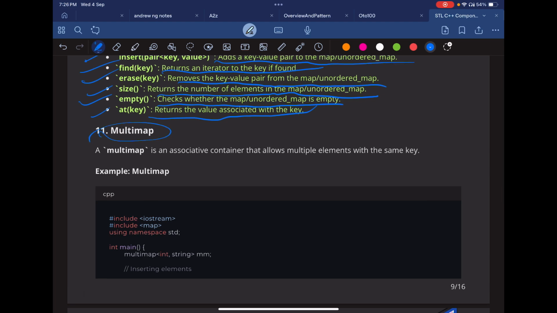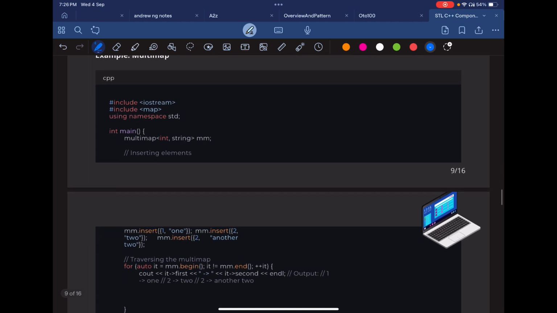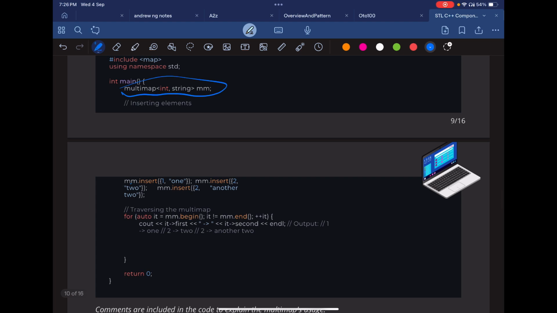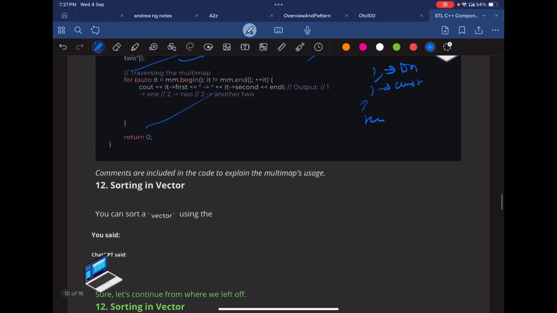Now we have multimap. This is not generally used in any data structure, but we should know about this also. A multimap is an STL container that allows multiple elements with the same key. Let's see what it says. We declare a multimap, and we have mm.insert. We insert 1 comma 1, and 2 comma 2, and again we insert 2 comma another 2. In map or unordered map, we can't insert 1 corresponding to 1 and 1 corresponding to another value. We can't insert like this. Keys should be unique. But in multimap we can insert it, and again we can print this. So this is just the difference.